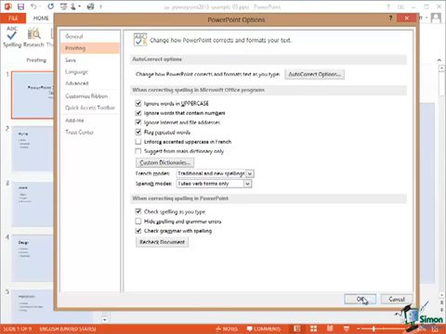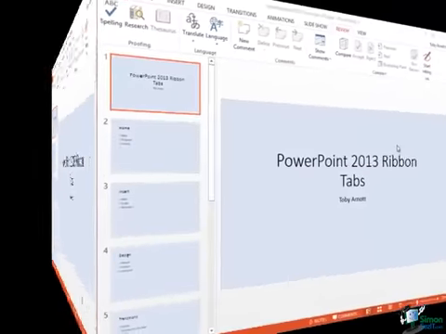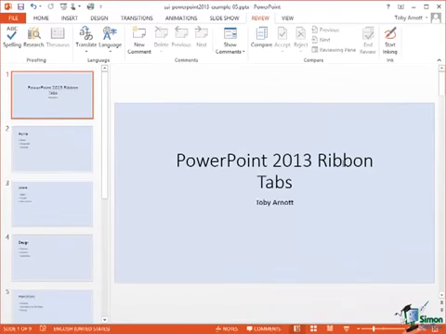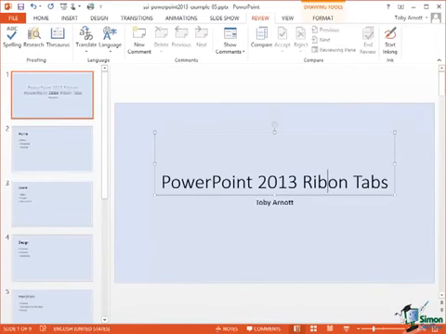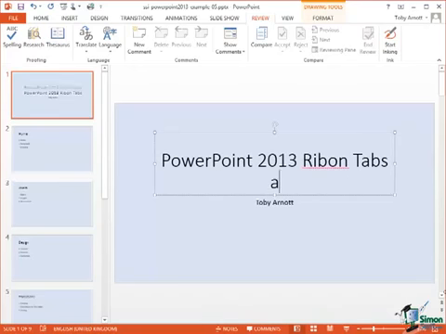So click on OK, and let me show you how that works. Let me now deliberately make a mistake in the word ribbon. I'm going to misspell it. I'm going to take one of those B's out, and I'm going to click on the end there and type.